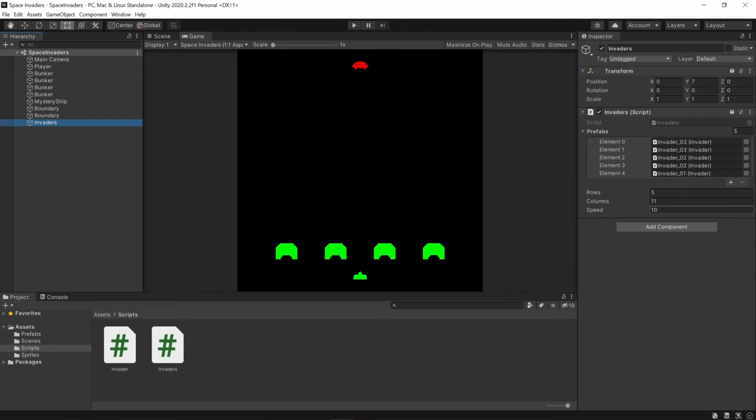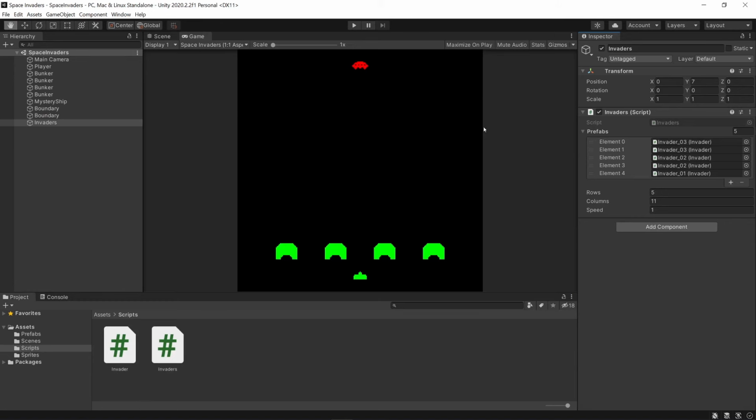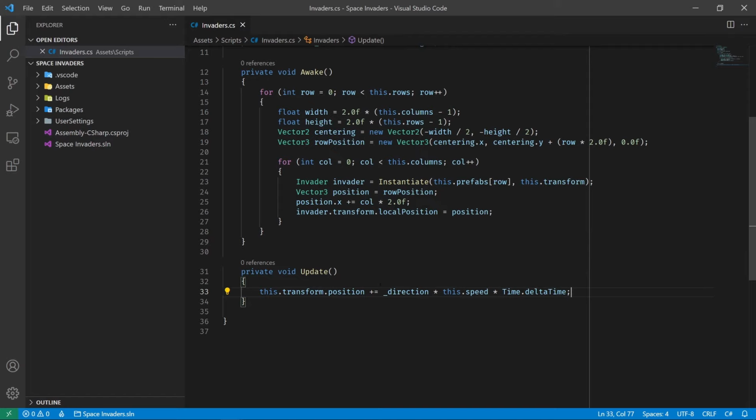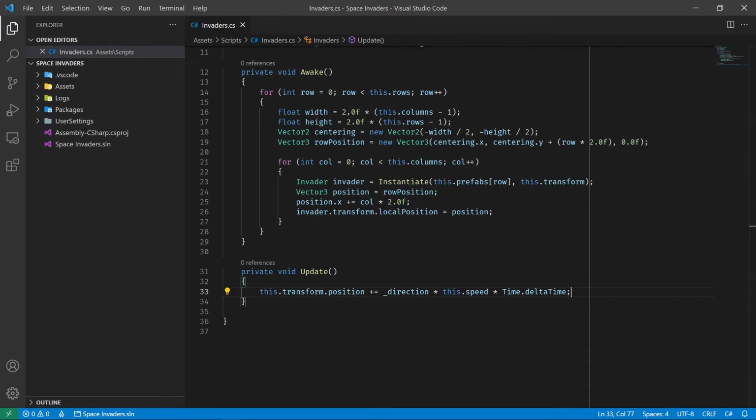And actually, I'll have to change it here in the editor. So let's set that to 1 for now. But the other thing we need to do is when it touches the edge of the screen, when any of the invaders hit the edge of the screen, it needs to flip the direction. So instead of going right, it should then go left, and then vice versa. It should continue to flip back and forth every time it hits the edge of the screen.